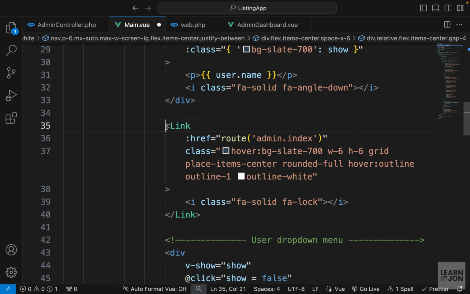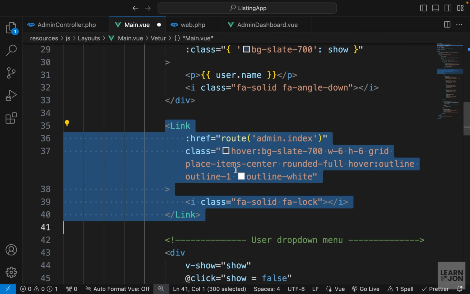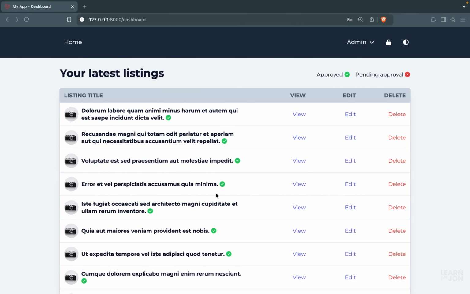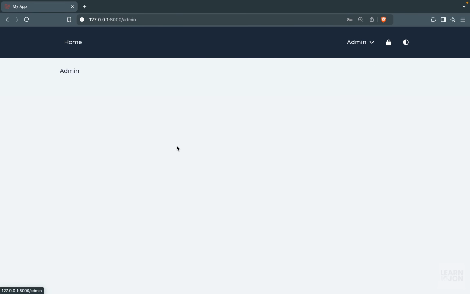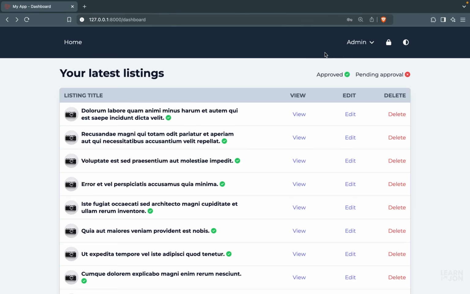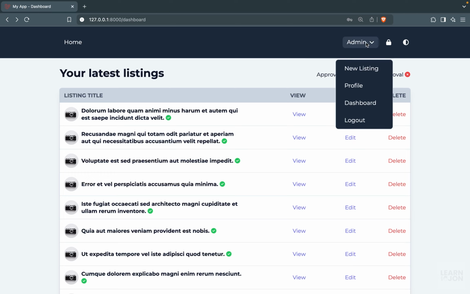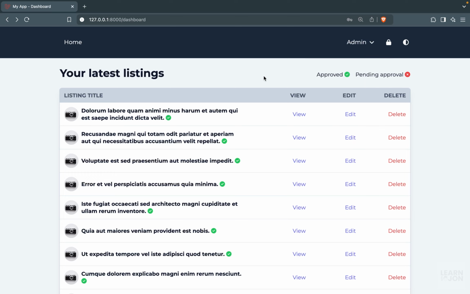All right, so back to the link component in our main Vue component. This is that button. So back to the website, here it is. If I click on it, we go to the admin page. And of course, if you prefer, you can include this link inside this drop-down menu, but we want to make this visible only if the user is admin.